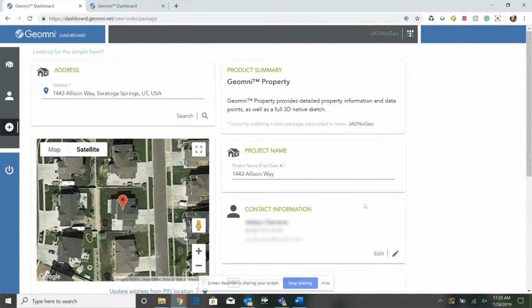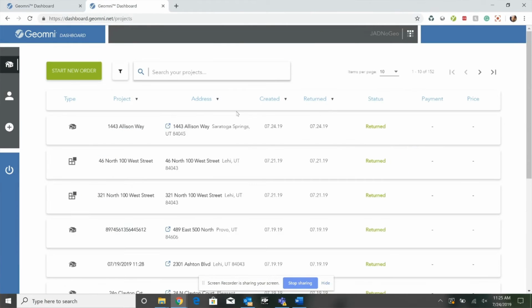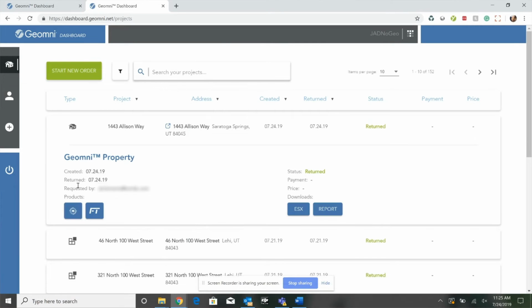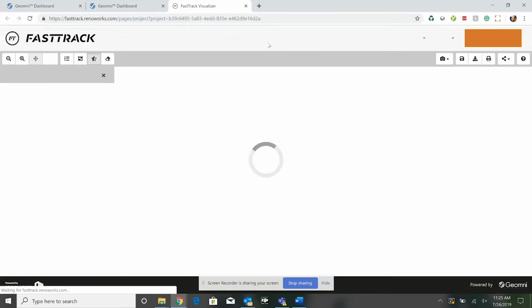Review your product summary, project name, make sure all your information is correct. Review the order. Once it comes back, it will come here at the top. Notice it will have the return status, and at the bottom, you'll have the FastTrack functionality icon.